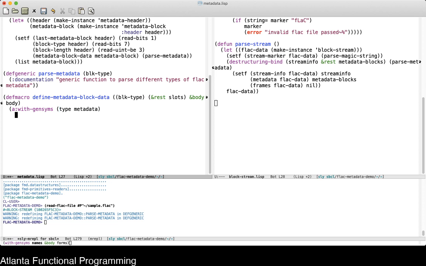Okay, so this body is going to be basically expanding to a defclass and a defmethod. Got it. So we have to put a progn in there with a backtick around that. And, you know, the first one's going to be defclass. Defclass, and I guess this is going to be the comma metadata type, right?